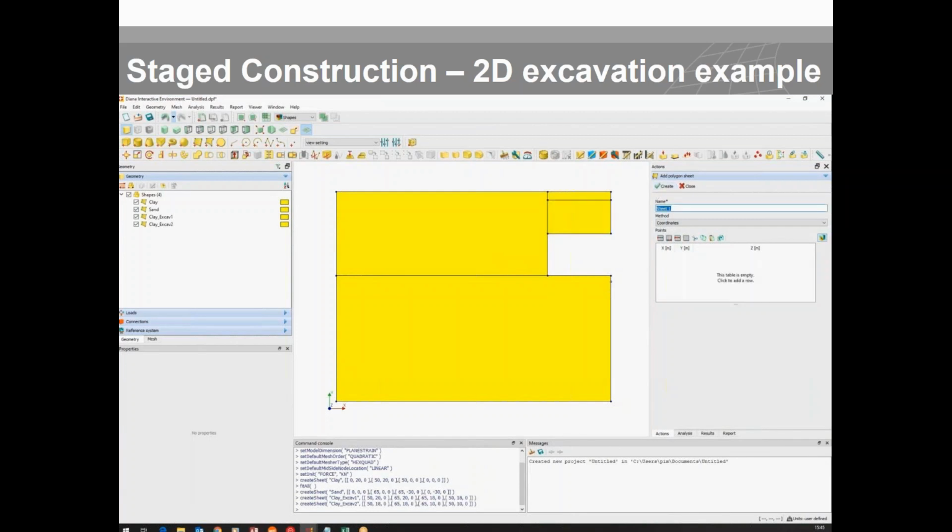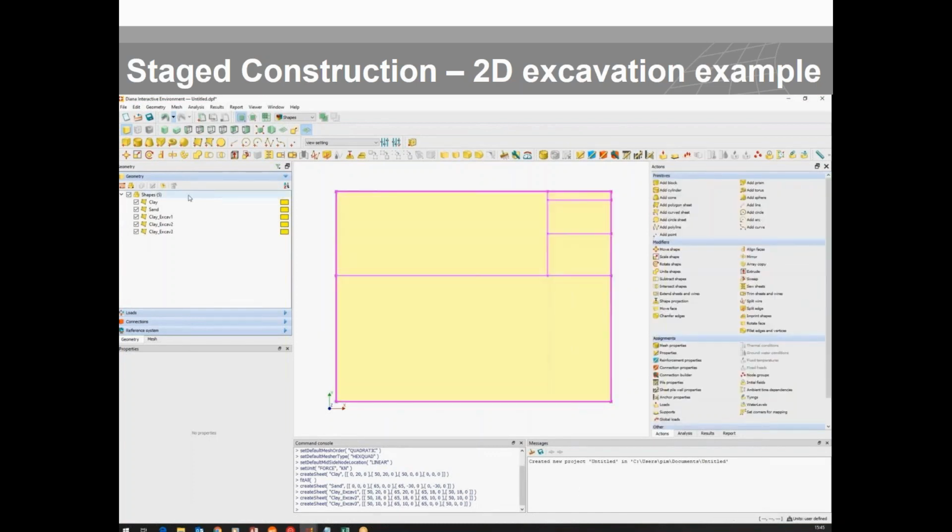So this is the second one. On the left side, under the geometry, you can see the corresponding geometry sections are automatically generated: clay, sand, clay excavation 1, clay excavation 2, and this is clay excavation 3. The coordinates get copied. Perfect. So here you see all these geometry components are generated.